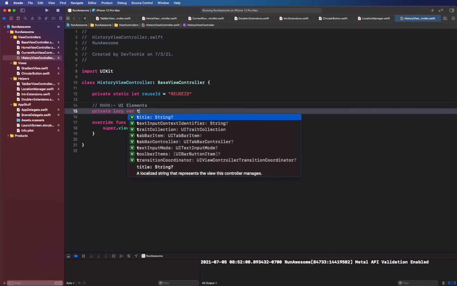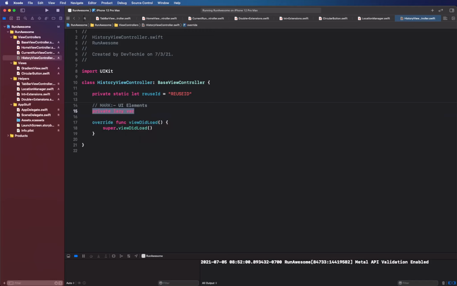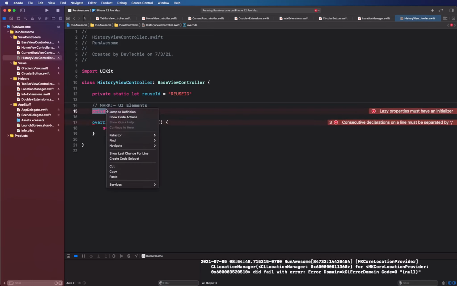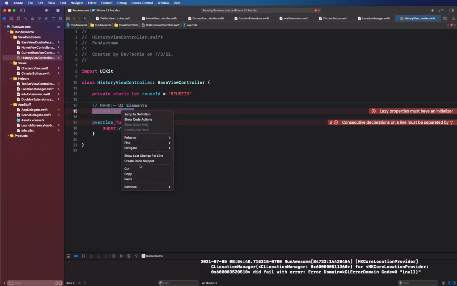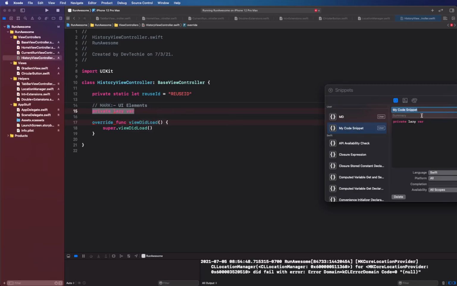So let me actually create a snippet for this, and that'll show you how I have created this snippet for MARK as well. I'm simply going to select the text I want to convert into a snippet, right click, create snippet, and I'm going to call this one PLV, just for the initializer private lazy var. Okay, and I'm going to save that.